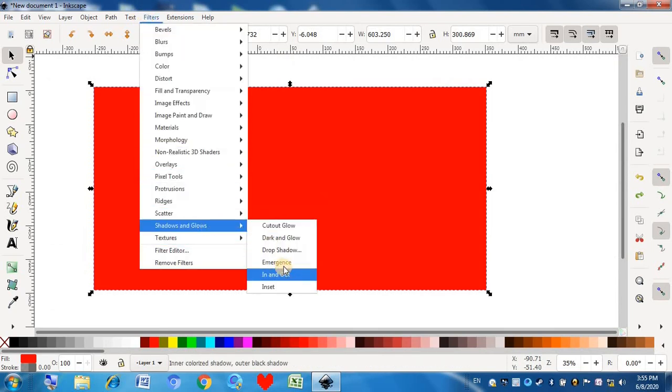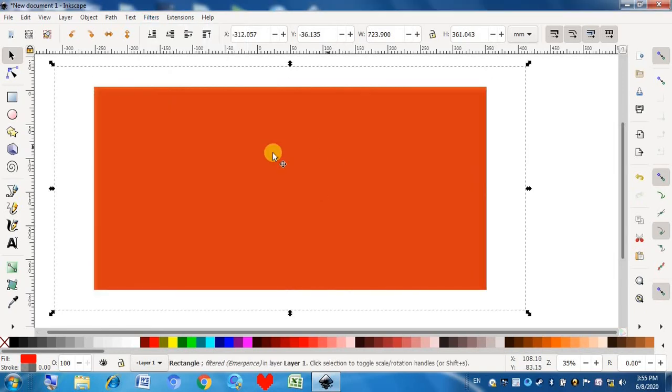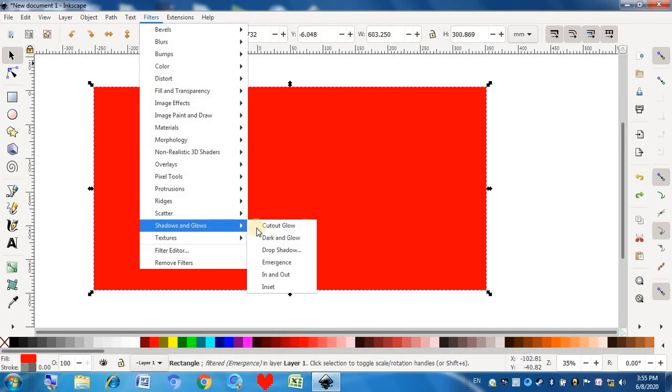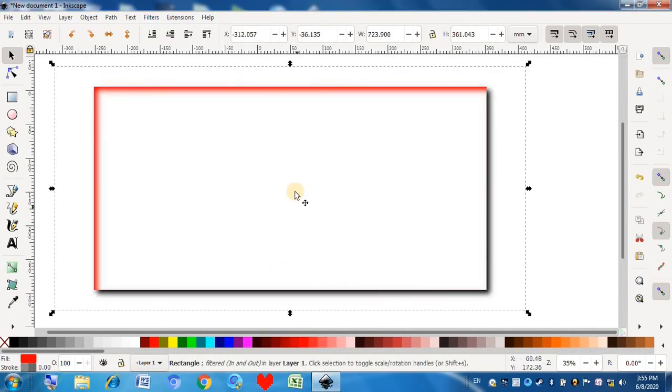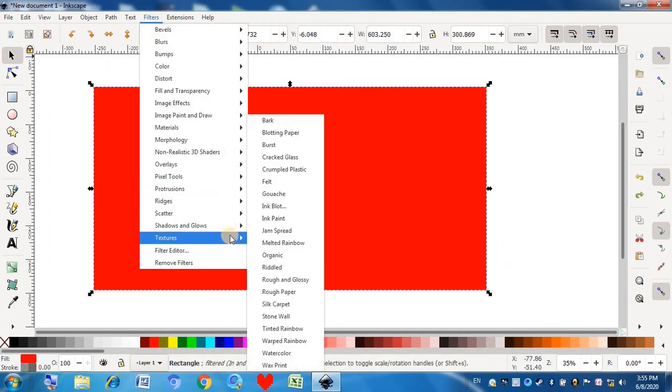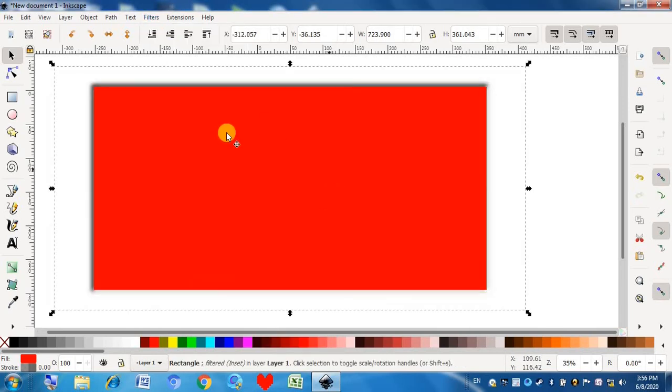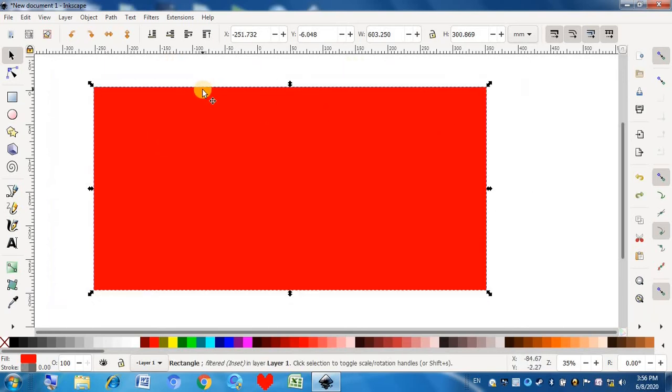Shadows and glows, emergence. So that's not at all an effect. Shadows and glows, in and out. So this is red because I give it red, and behind it a little outline of shadow, and others are all white. Inset. So that's like shadow behind it. So that's it for shadows and glows.